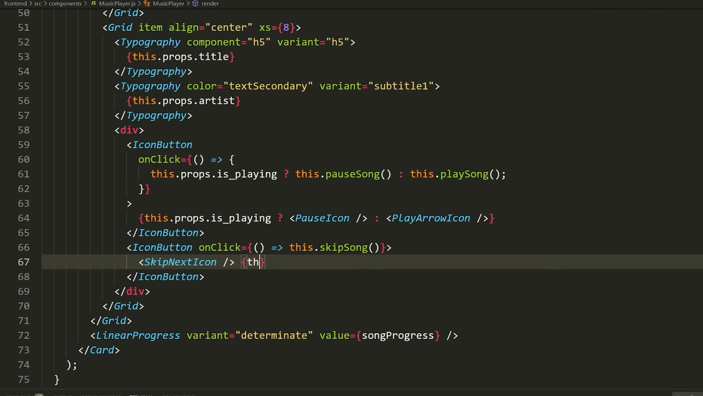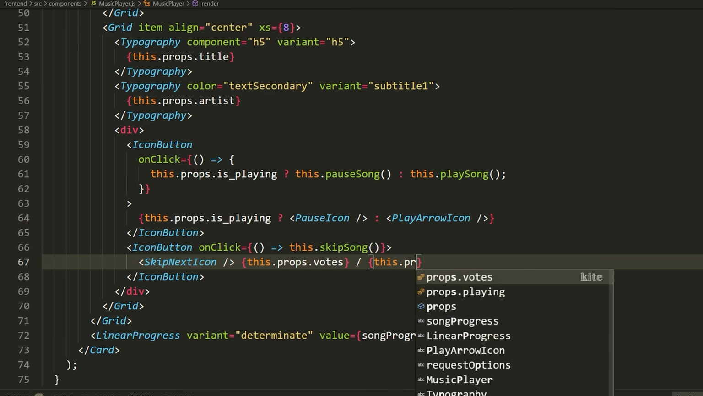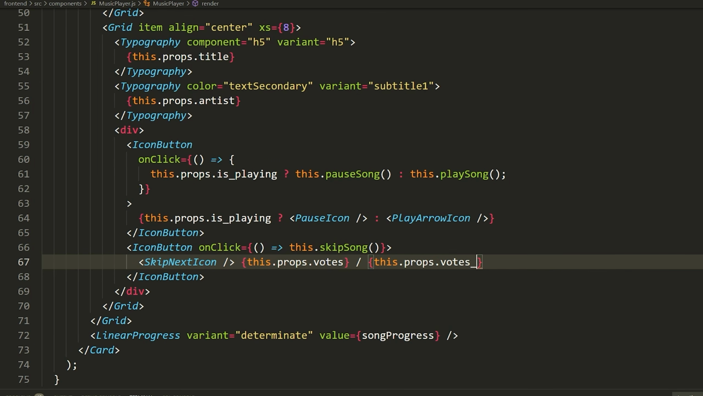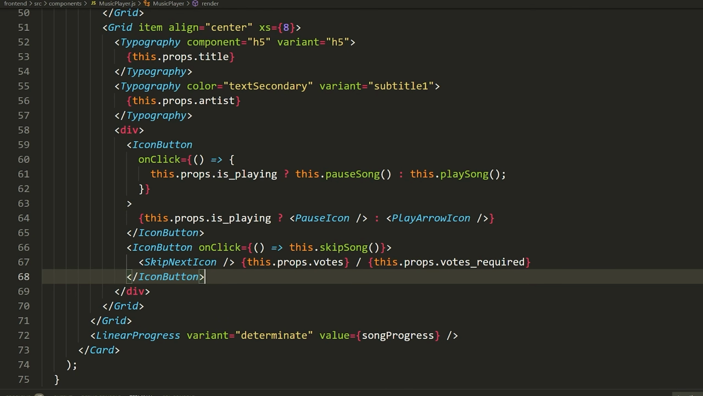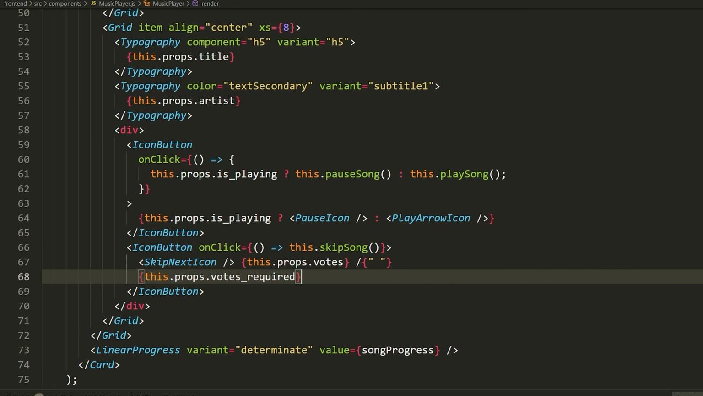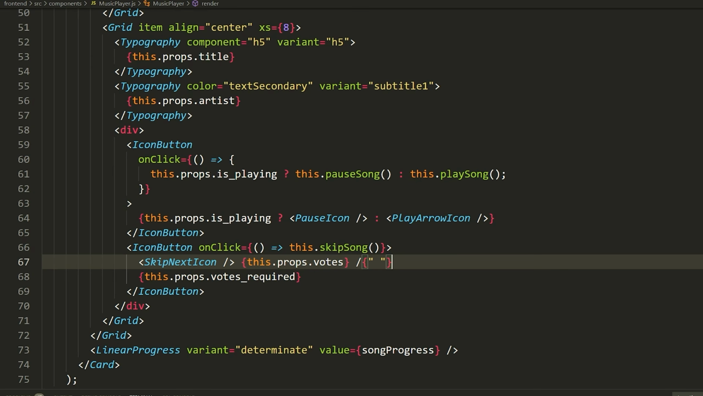So what we're going to say is this.props.votes like that. Then we're just going to put a slash, and notice that's not inside of the squiggly brackets like this. And then we're going to say this.props.votes_required like that. Now, ideally, what this should do is show right beside the skip icon the number of votes that we currently have, then just a real slash, like we're not doing a division or anything here, and then it will show us the number of votes required. So we'll say like, 1 out of 2 or 3 out of 2 or something like that. And actually, this space is a good idea. It just auto-added that for me. That's interesting. So that they're not like smushed together.